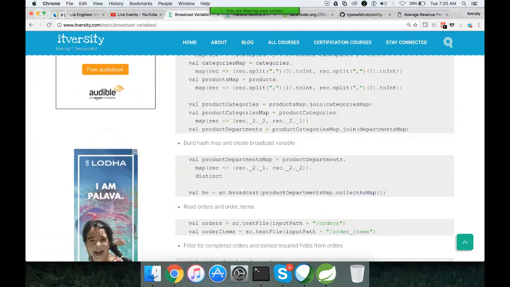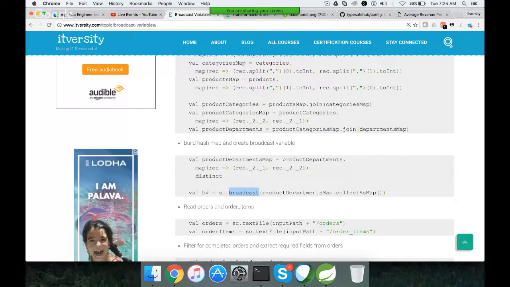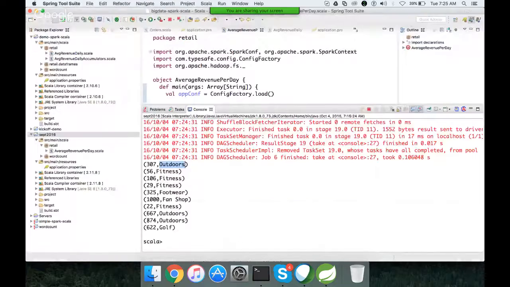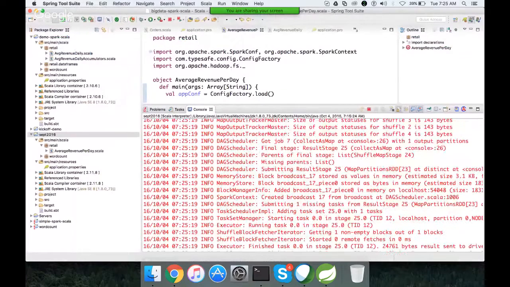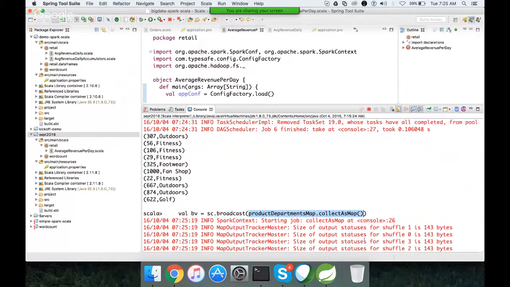When we use the broadcast API on the Spark context, it determines that this hash map has to be broadcasted to all the executors when the program is being run. The broadcast variable name is bv here. We create this broadcast variable using sc.broadcast, converting the RDD into a hash map, and that will be broadcasted when the program runs.